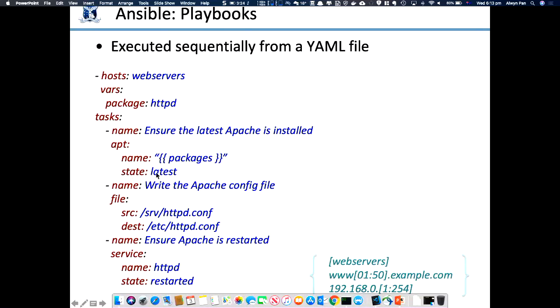And the state is latest. That means we want to install the latest Apache server. But you can say, I want to install a specific version, for example 1.0.0, then you can say HTTPD equals 1.0.0. You can specify it from here. If you specify absent here, it will remove the Apache server, so it's an uninstall.